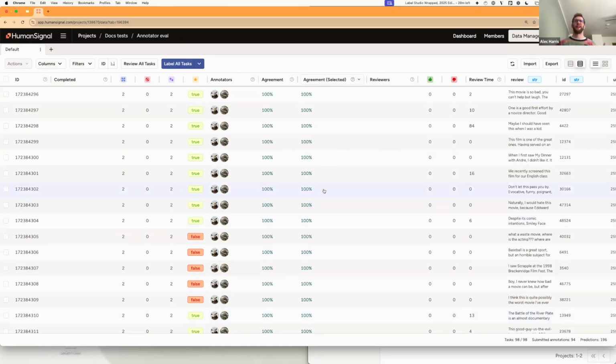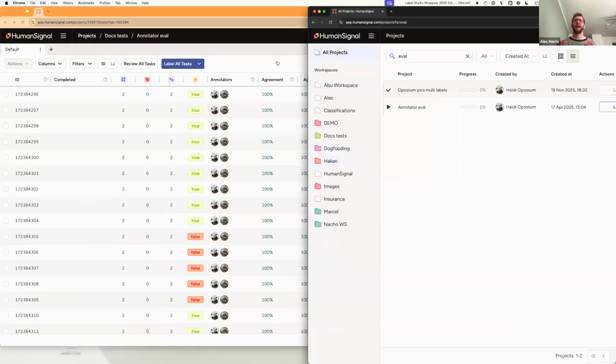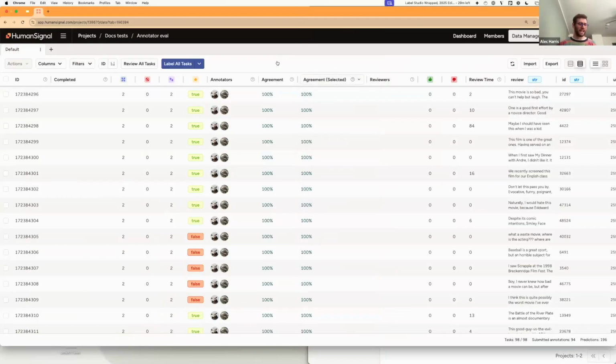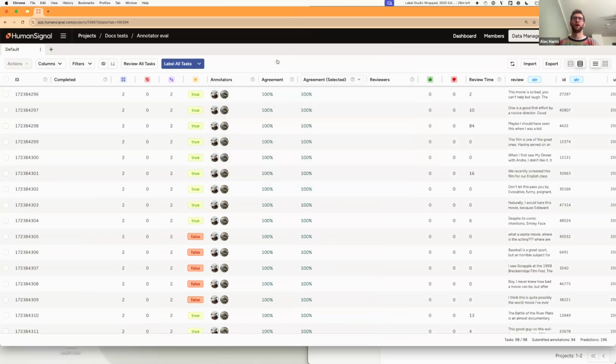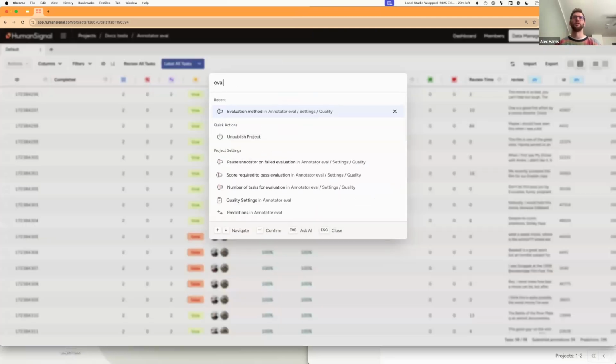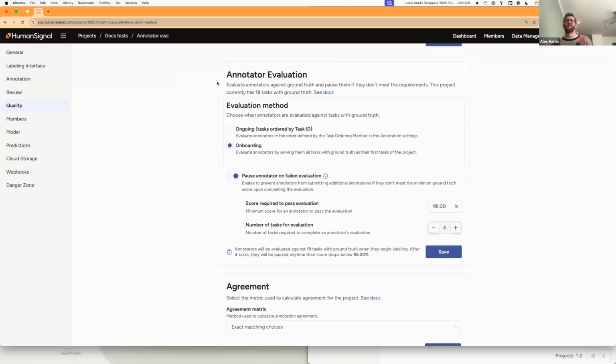In this case, I have a project that's up and running, and I want to make sure that several annotators are annotating per piece of data. The first thing I want to show you is a new setting that we introduced to help with quality. I'm going to jump to the settings real quick, and we have this new annotator evaluation.